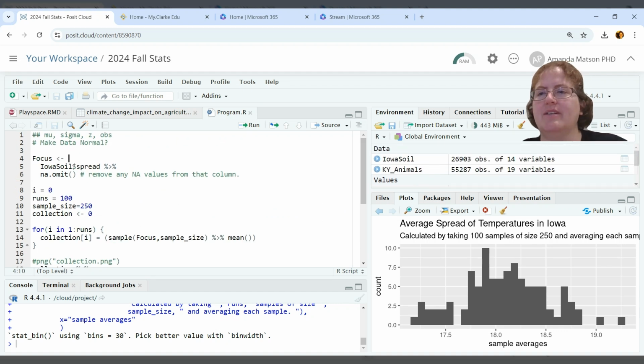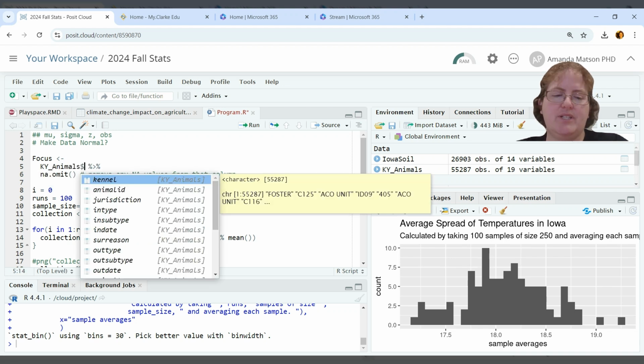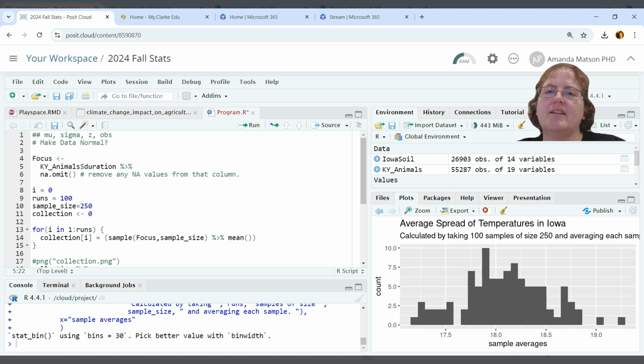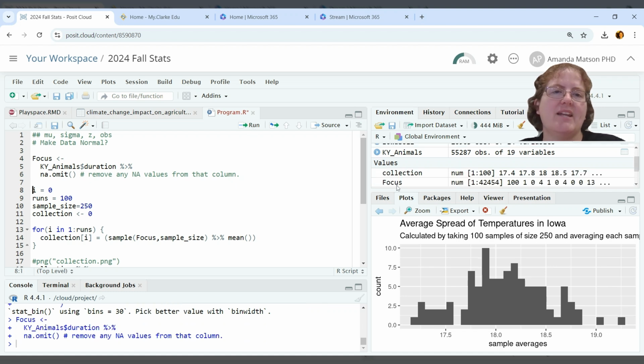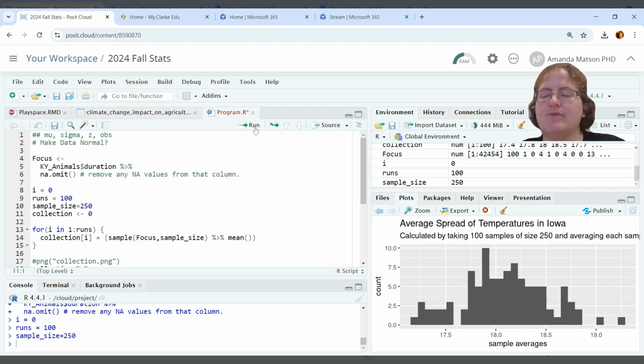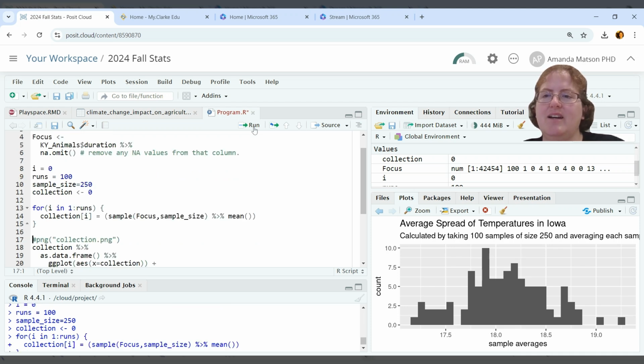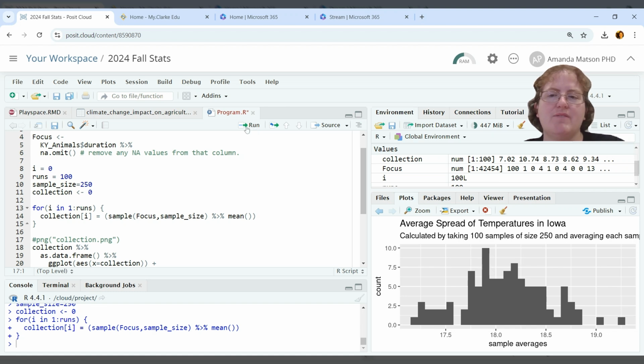So what are you changing? As always, Iowa soil was my data set. So I'm going to switch it to be Kentucky animals. And I want to know about the duration of their stay. And I hit run. And I now have this new focus. I've got 42,000 options. Clear out i, clear out runs, redeclare my sample size to 250, reset collection to be empty, and then take 100 samples of size 250 and average each of them.